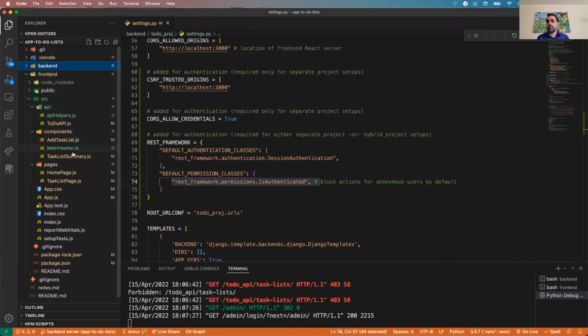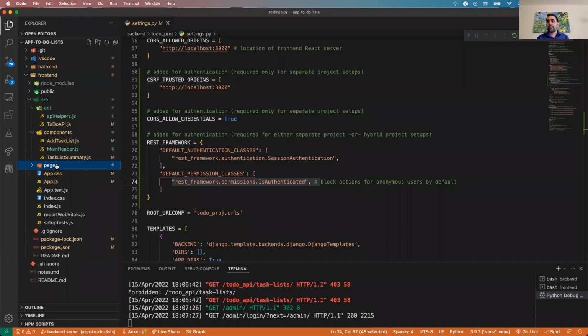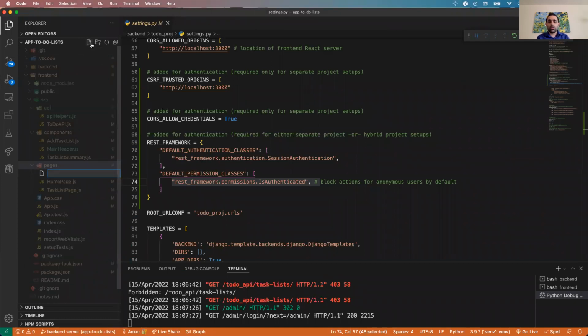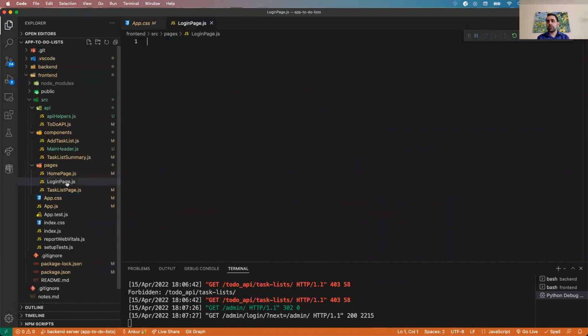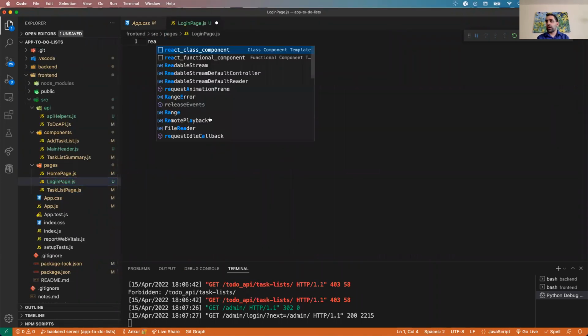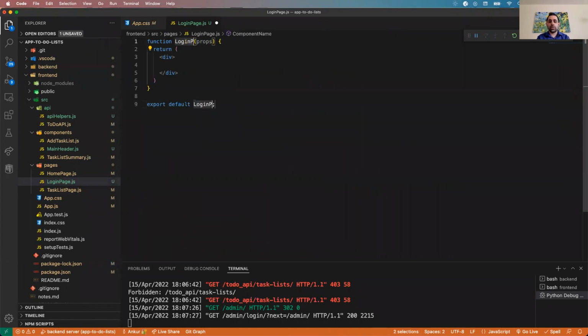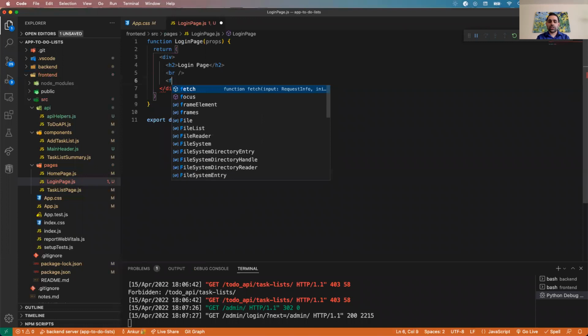I'm going to go to my front end, and let's create a new page. I'm going to call this page LoginPage.js. Good name for a login page. This will be a React functional component called LoginPage. And we're just going to have a simple form here. So I think we need an h2. What else do we want here? We need break lines. All right, let's create a form so the user can actually submit some data.